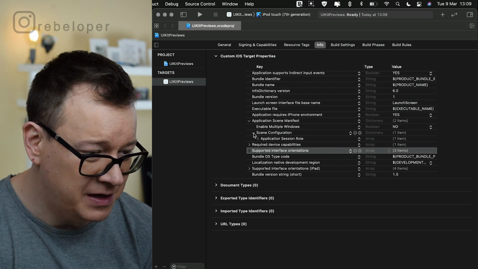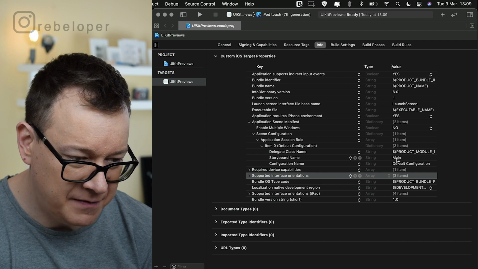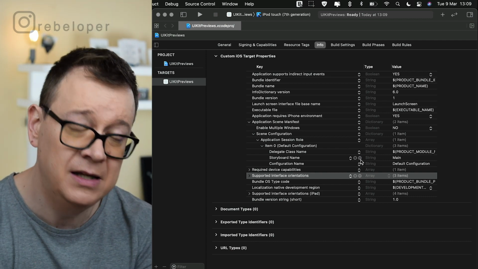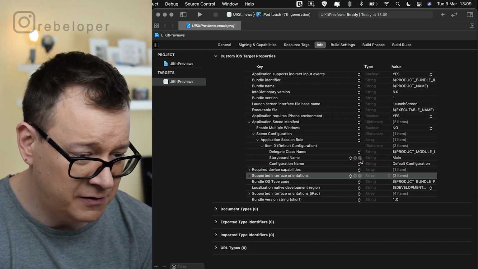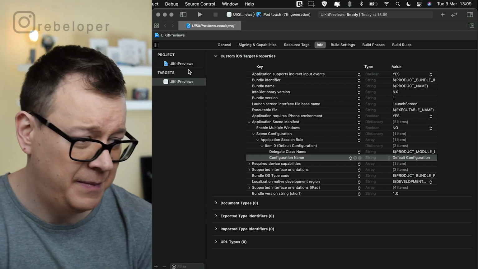There we go. Scene configuration, application session role, item 0. And here you see that we have a main. Now, you don't want to just simply delete it like the value. You want to delete the whole key value pair. Just click on this minus button. There we go. Okay, so now we got rid of our main.storyboard.